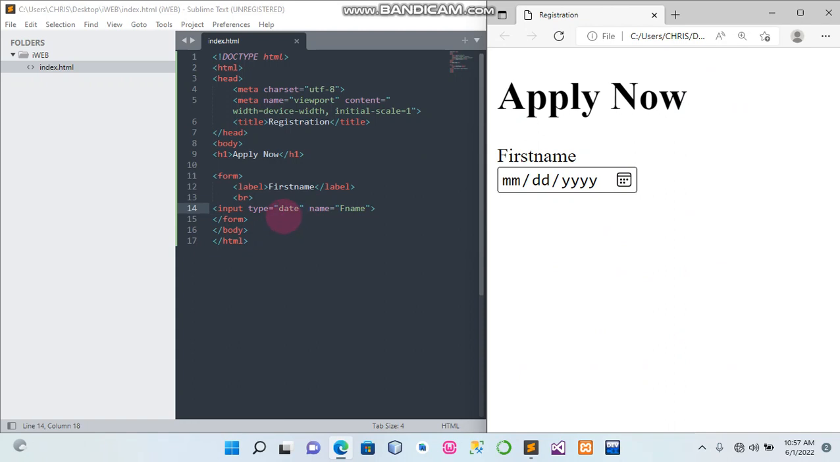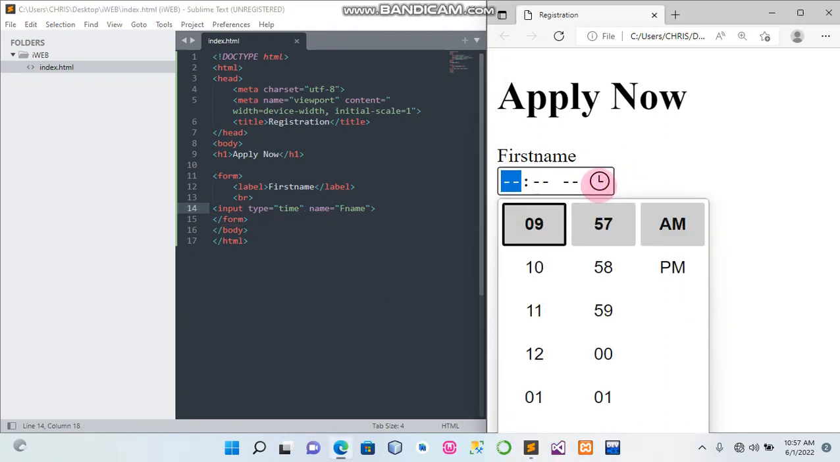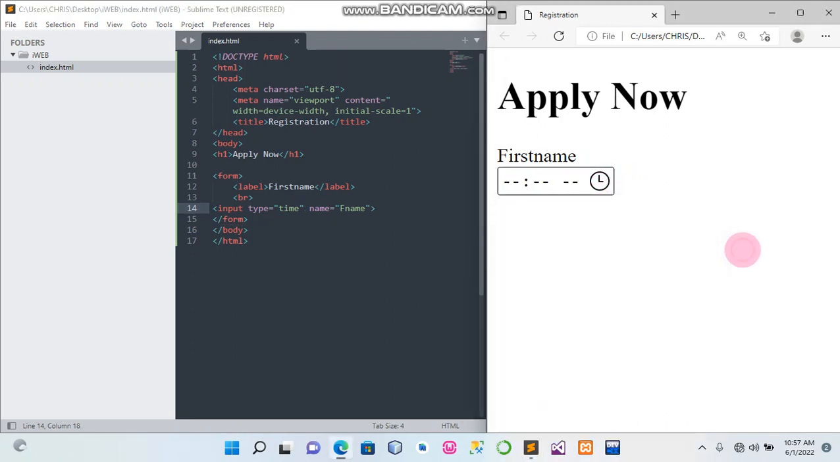Or maybe you just want time. So once again, just type time, you save, you refresh, I click here, I have my hour, my minutes, and maybe AM or PM. Okay, and then you also have radio. Maybe you want a radio button, just type radio.